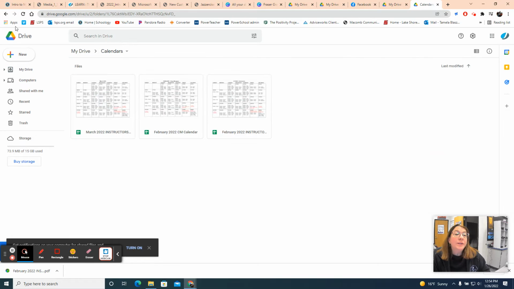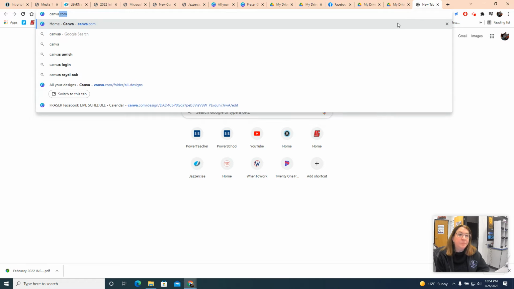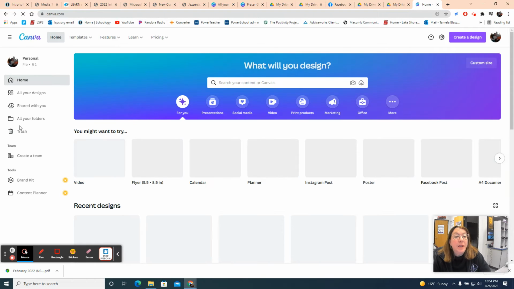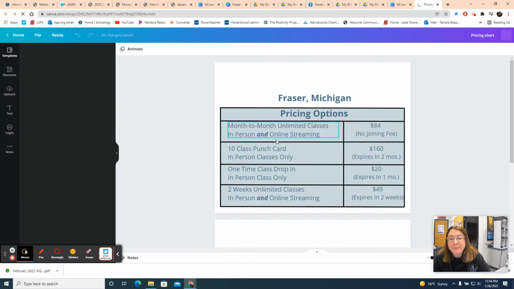Here's our calendars. Insurance pricing. I'll have to edit this part. Pricing. It's not in pricing. Let me check Canva. Possible it could be in my Canva. Ha! There it is. Ta-da!